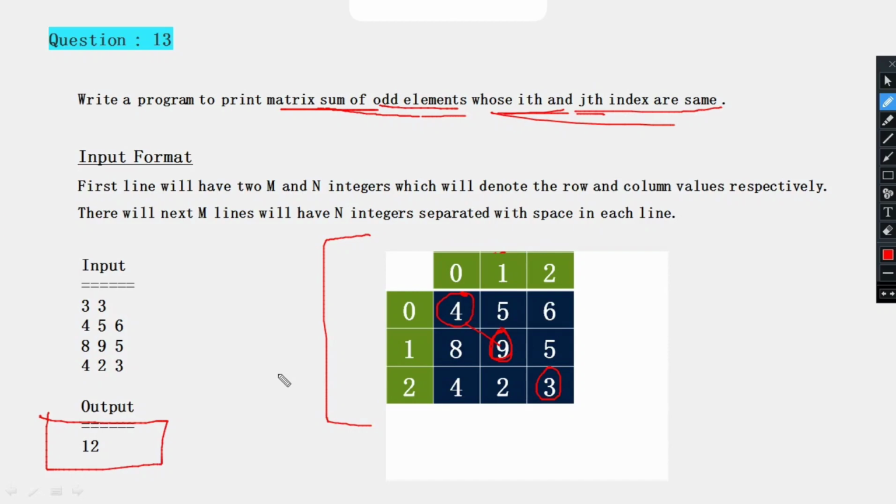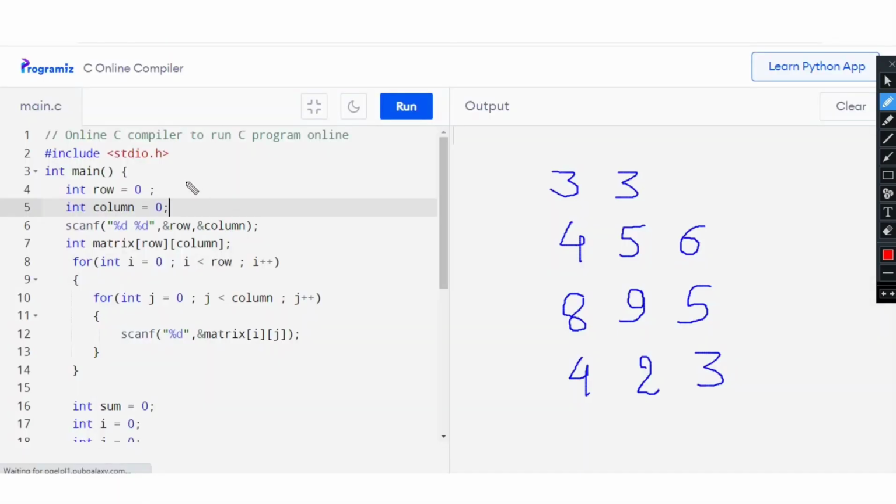Okay, so let me show the code, which will make it clearer. Come to the code which I have written in C language. In the first line we are declaring a variable row and initializing it to 0. In the second line, declaring a variable column and initializing it to 0. In the third line we are taking input for row and column values and declaring a matrix of size row by column.